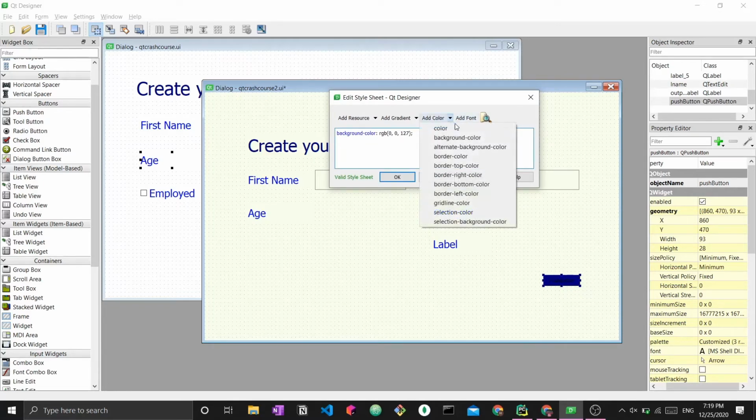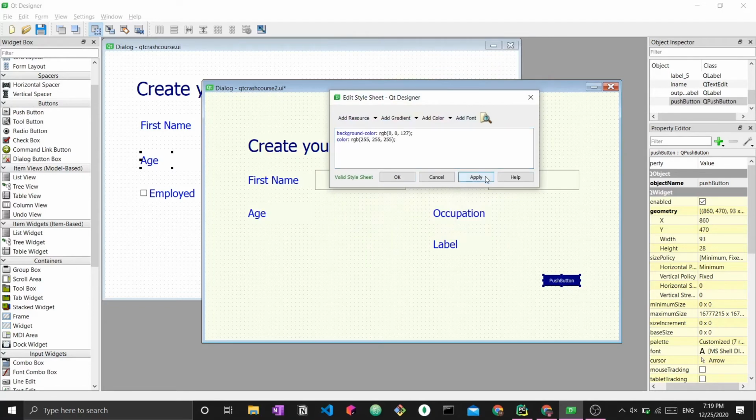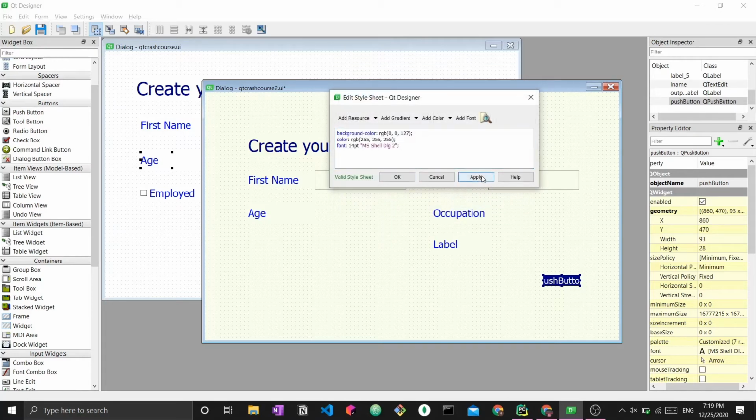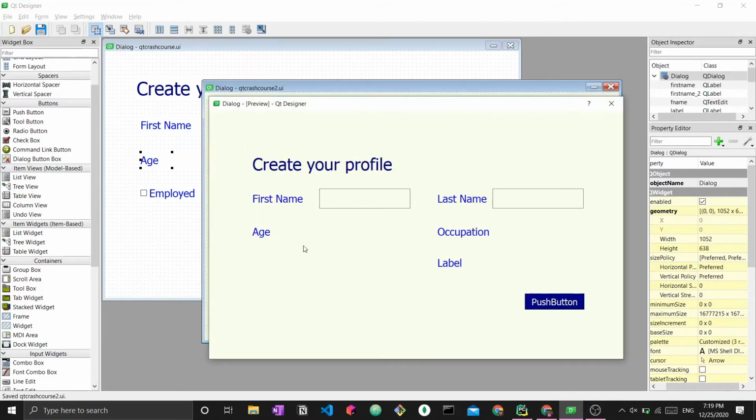Obviously changing the font color would be a good idea. So let's make this one white, and also apply. We can change the font. Let's make this bigger as well, just big enough, and apply. Okay, so now we can also make this bigger. And here we go, we have a button. Control R, you can preview this, and everything looks solid for now. Okay, so this is what I have.